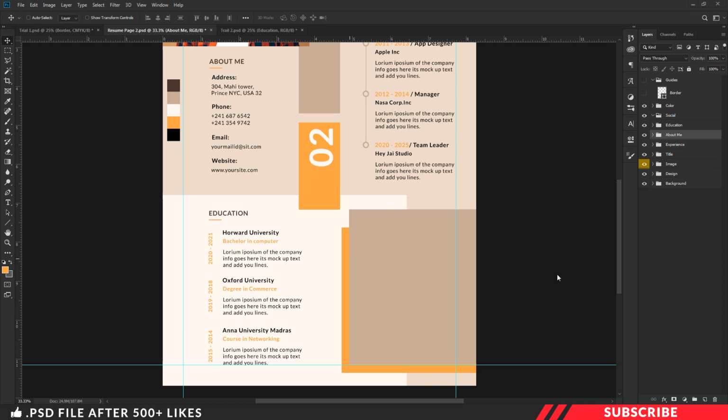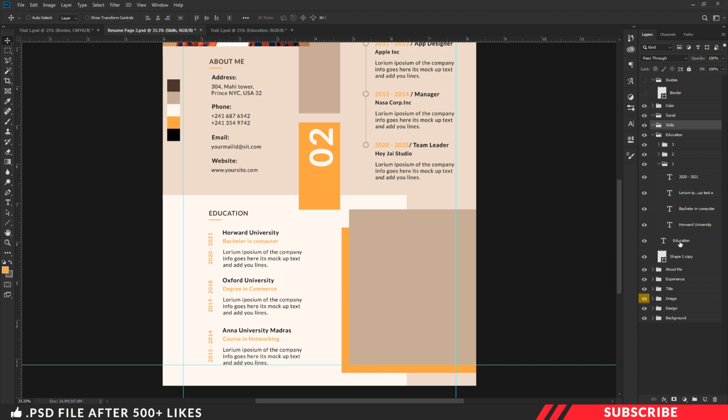This one is going to be a little different. Now let's start by creating a group. Create a new group, name it as skills. Now create the title text content. I'm sure you know how it works. Create a duplicate copy of education and the line shape. Select the layer, create a duplicate copy, Ctrl J, place it inside the skills folder, edit the text.